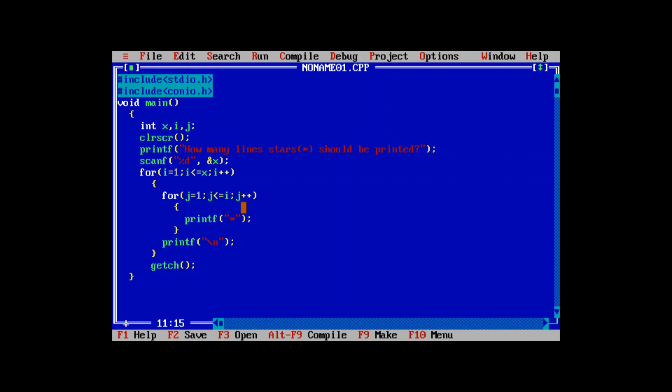Now j becomes 2. Is 2 less than or equal to 1? Because till now i is 1. First of all the inner loop will terminate, then only go to the outer loop, as I told you. So i has a value 1, j has a value 2. So the condition is false. Why? Because 2 is not less than or equal to 1. So this loop will terminate and go to the next line. This will execute, that is, move to the next line.